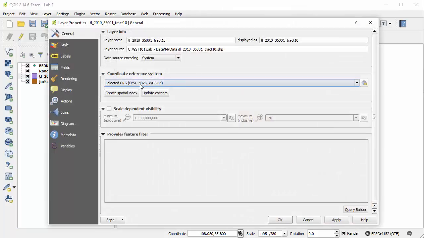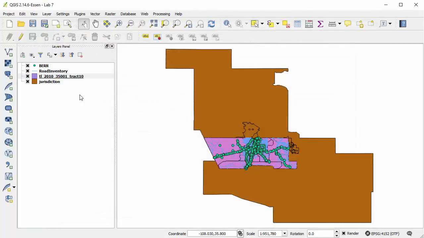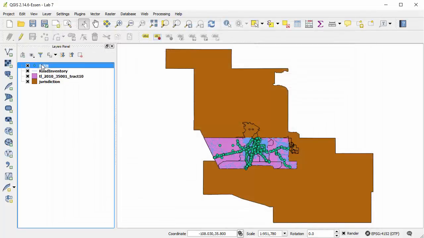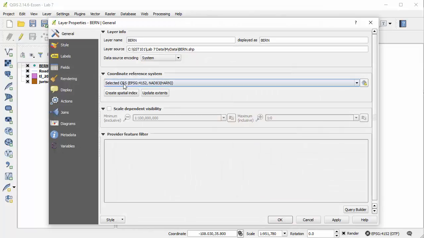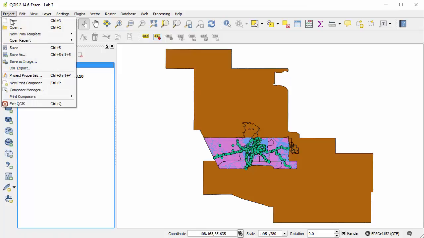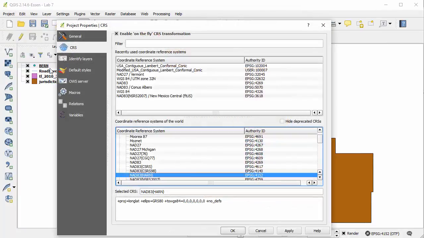Here, we have the 4326 Road Inventory. Bring it up here a second. Another selected CRS. And Burn, we're in a NAD 83 Harn 4152. So they're all in different coordinate systems. Let's make sure the on-the-fly projection is enabled, and it should be. There we go. So make sure that's selected.